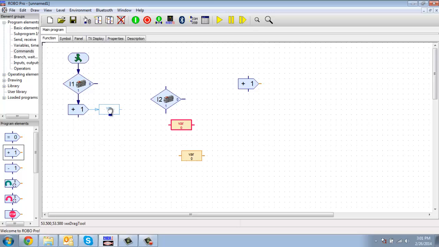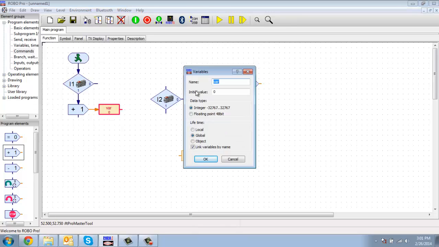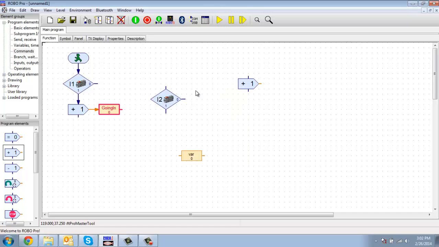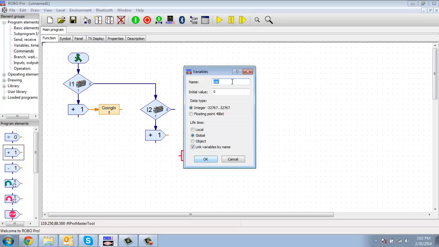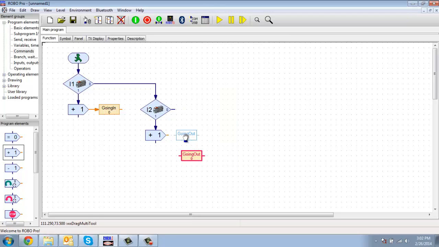All right, if we press I1, I want the variable I'm going to name "going in" to go up. All right, if it's 0, we're going to check the "going out" switch. Okay, and if that one's 1, we're going to increment the variable that we're going to name "going out". All right, let's just get those wired up.